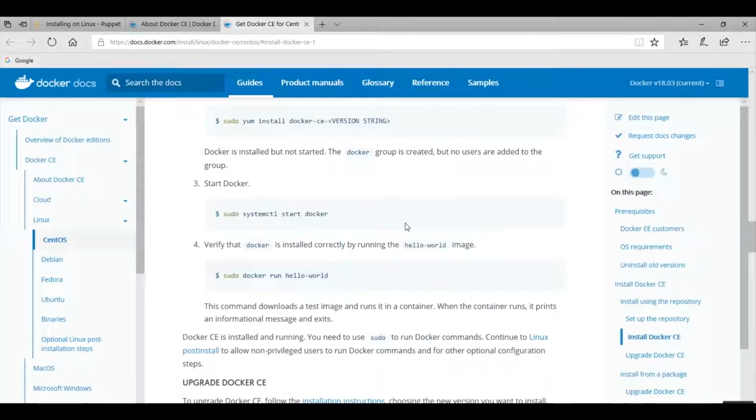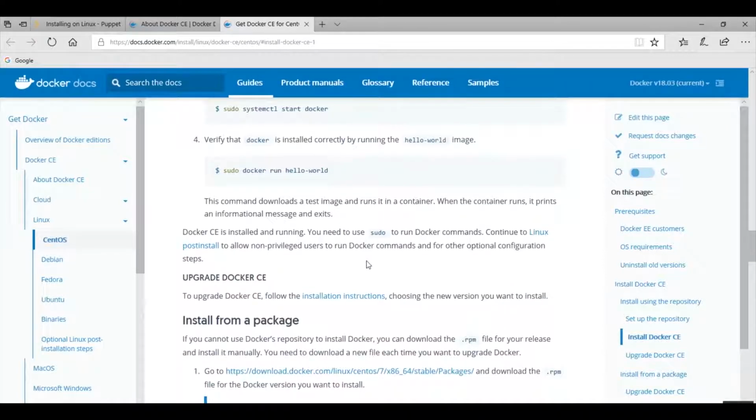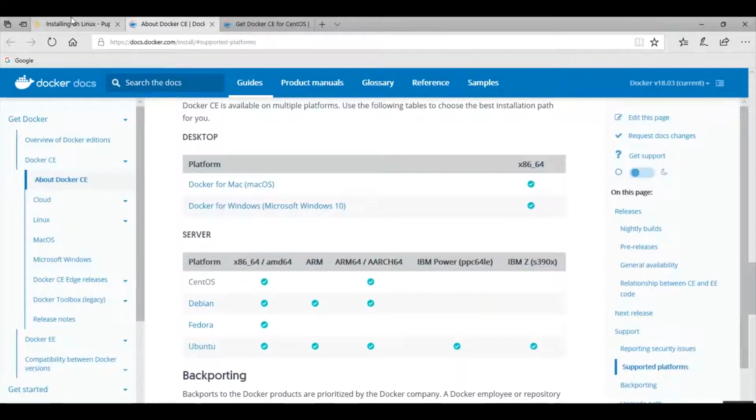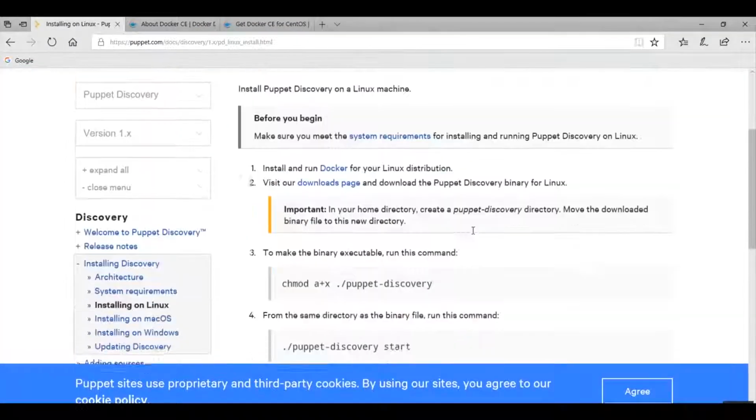After you're done with the Docker installation, you would bring up Docker, and also you can check to see if Docker is installed right, and it can run just fine if it shows this hello world. Then you can go on to the rest of your Puppet Discovery installation.